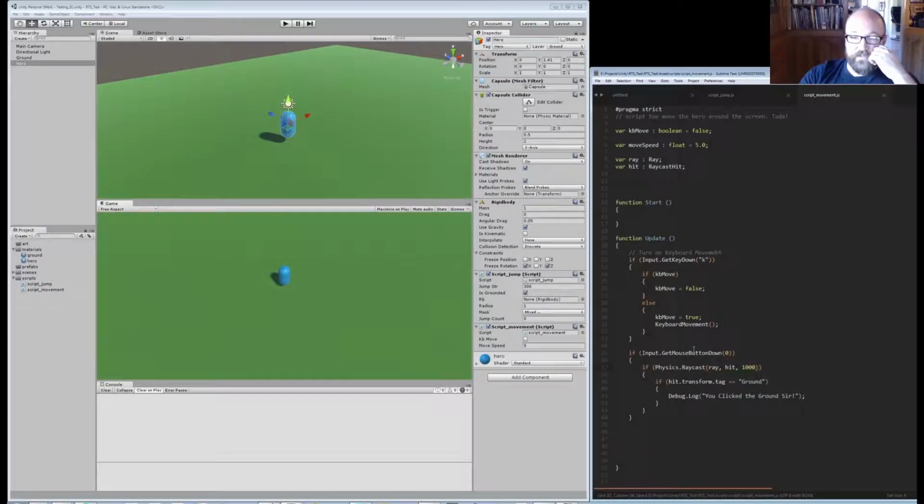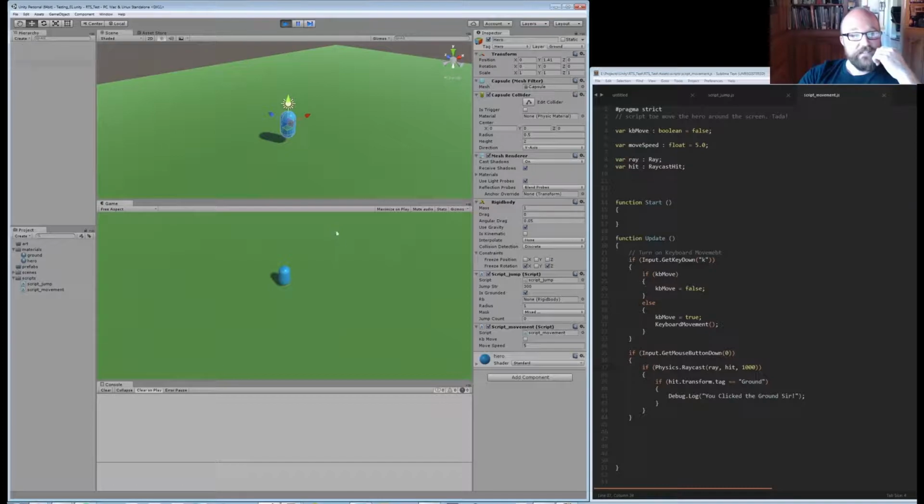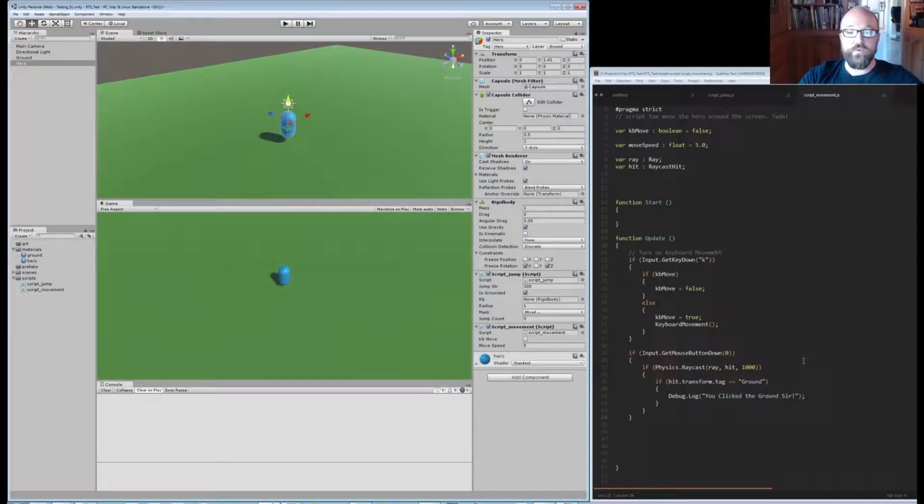Okay, so if we're pressing the left mouse button and we're sending a ray out and that ray is hitting something and the thing that it's hitting is the ground, then it should say you clicked the ground, sir. So let's just try that real fast. I click on this guy, and if I left click, nothing. So we are not hitting the ground. And actually we are, but we don't know where that ray's going. So that ray is being shot out, but I don't know where it's being shot out to.